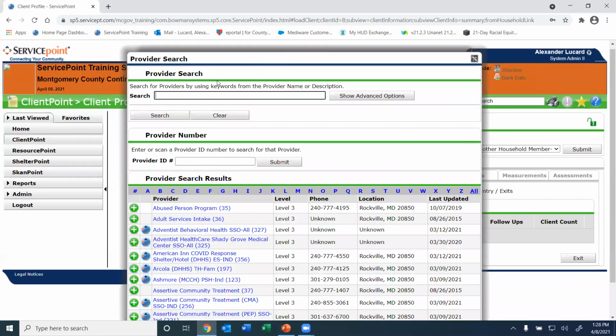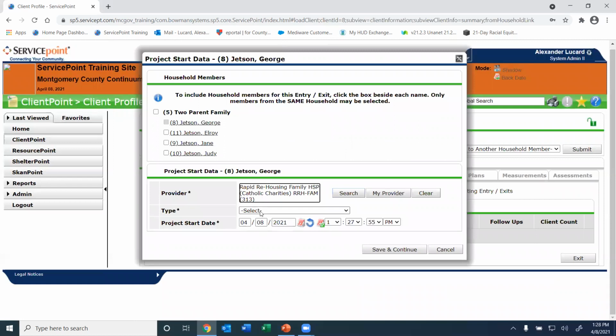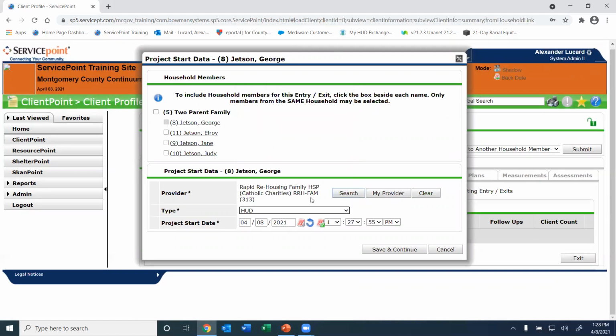First, we're going to set up our provider. I'm just going to take Rapid Rehousing HSP Families because I know it's a family program. This is our provider. The type for that type of program is HUD. Depending on your program type, and always double check, especially if you're new, what your program type is. Most of our programs are HUD, but there are PATH programs and other programs like that, which is why we have the whole drop-down menu. In this case, I know Catholic Charities HSP Rapid Rehousing is a HUD program, so I'm choosing that.